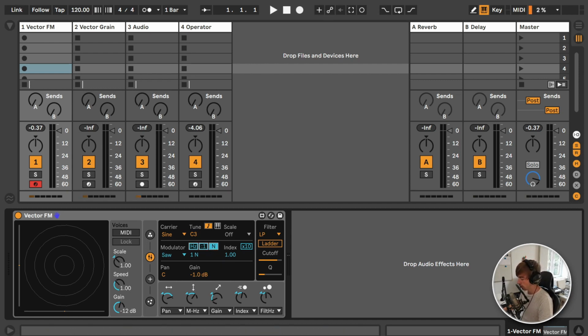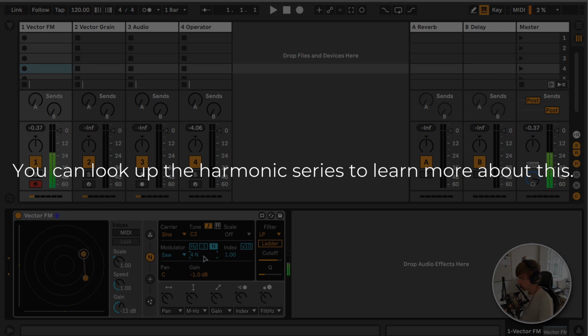So to showcase this, I'm going to play a C. So we are going to play the C and set this to 4N, which is going to select the fourth harmonic. So on a C, the fourth harmonic would be an E.